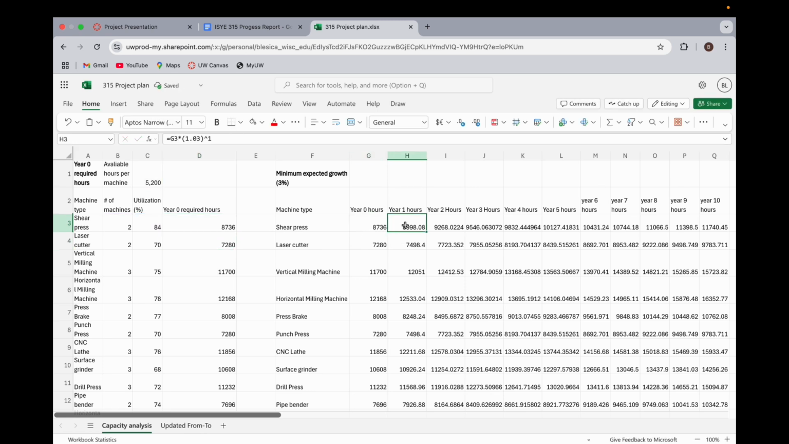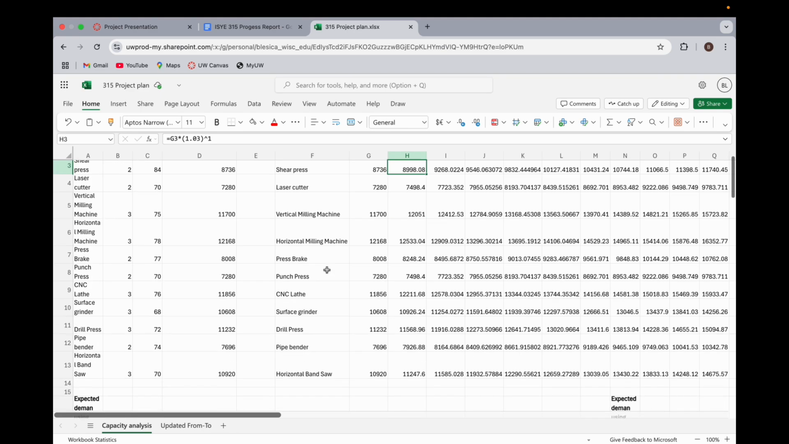And then when you're compounding down for expected hours for year 1 through 10, for 3, you're going to use 1.03, for 6, you're going to use 1.06, and for 9, you're going to use 1.09. And then basically the same goes for every single machine. You're using the same formula, but obviously different values that you determined with the year zero required hours.